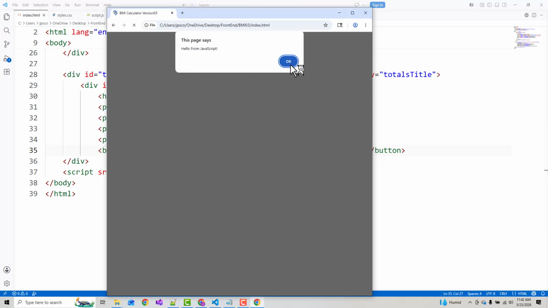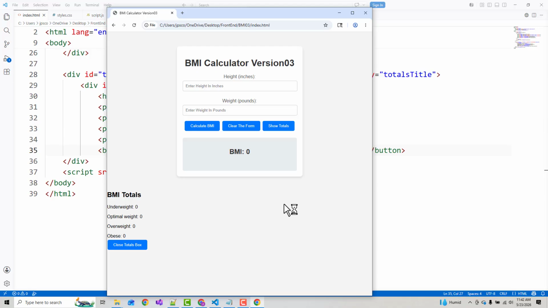Should get that JavaScript out of there. So you can see, looking a lot nicer than it did. Now, the reason I wanted to show you that is right here. This is the overlay. So when we press the Show Totals button, it's going to appear in here. Now, it won't until I put the JavaScript in. All right? But right now you can see what it looks like.